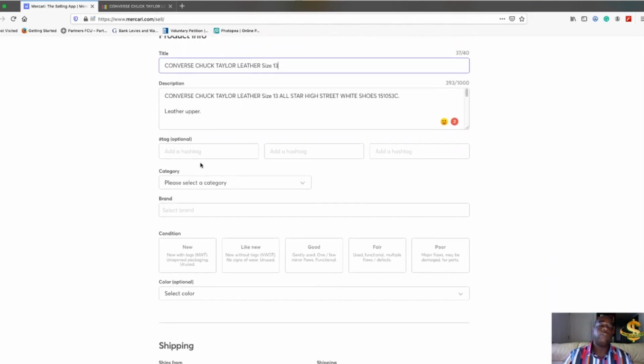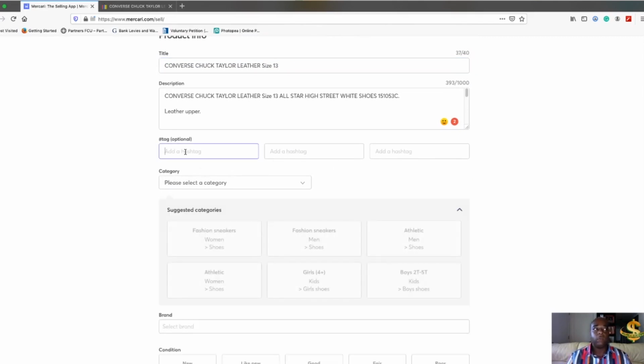Mercari allows you 3 hashtags. Okay. So the same thing, you want to think of what would you search, or what most people would search to look for these particular sneakers. So you definitely want to put the name in there. Converse. And we're going to use high top. And then we're going to put in white.